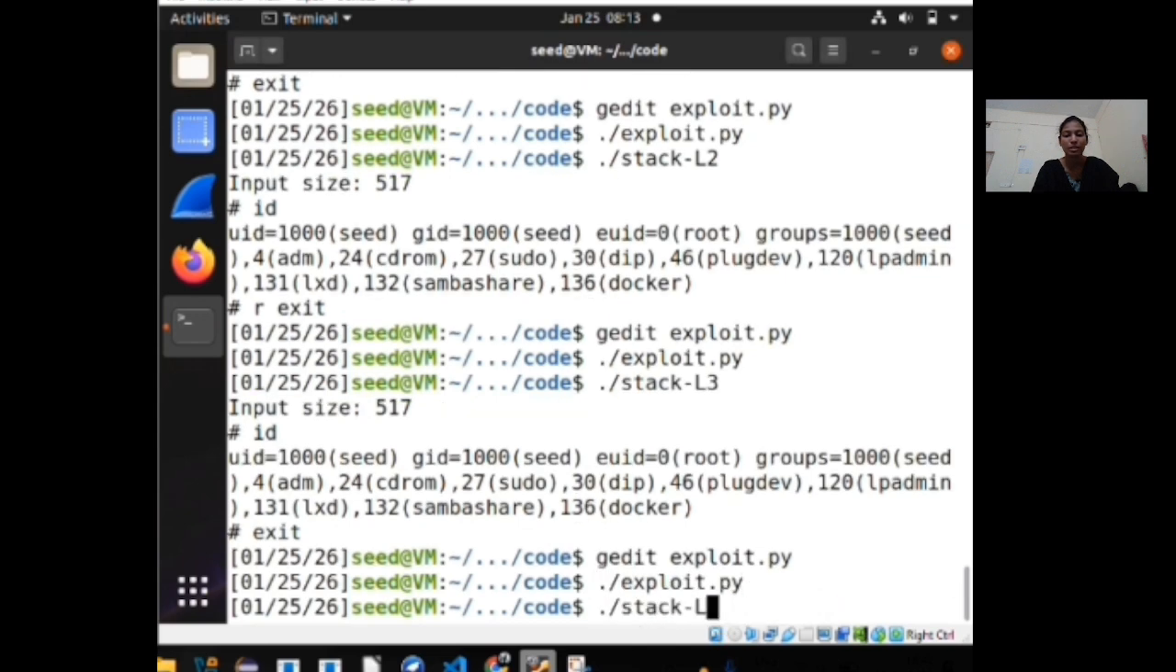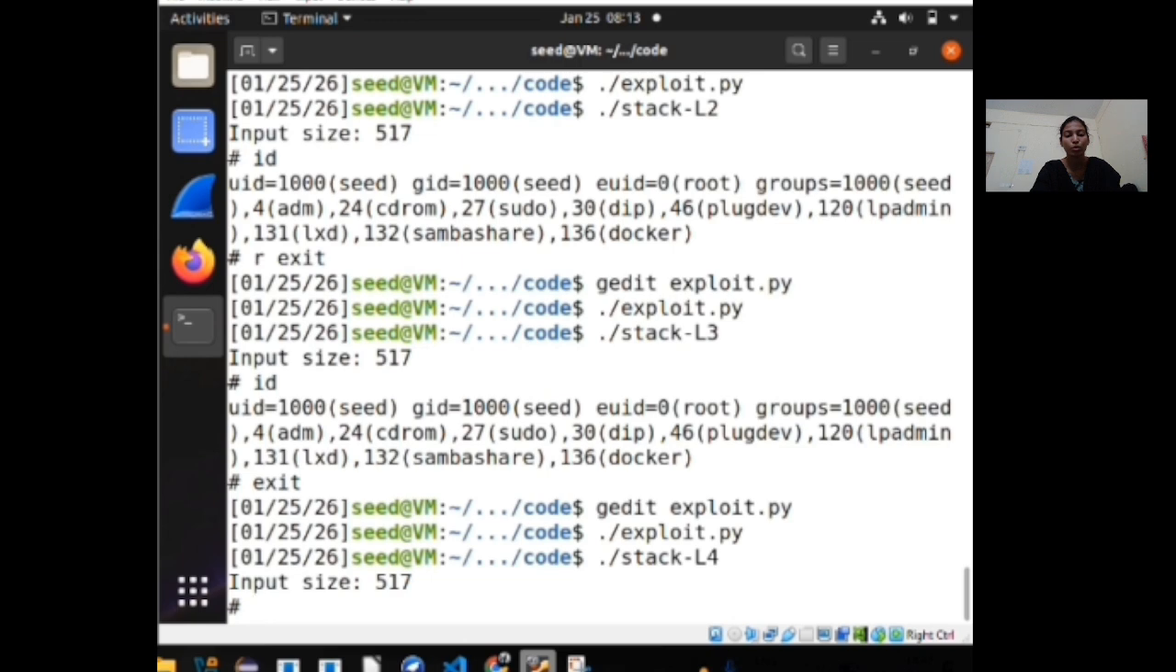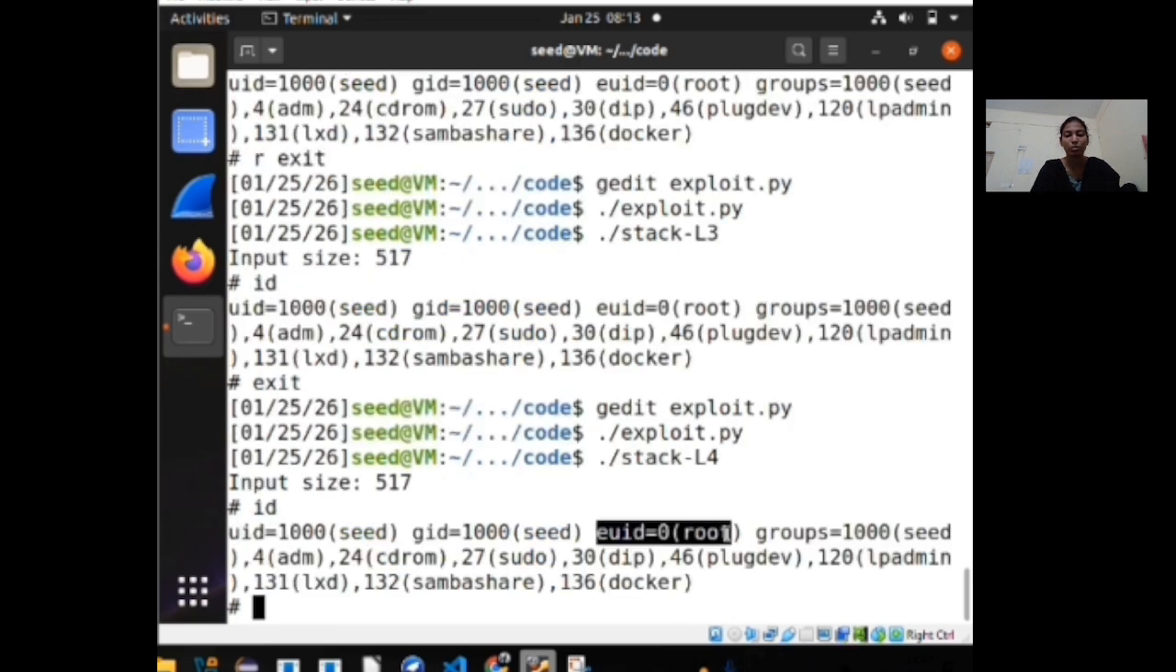So we can see the root access, success, and we have overcome the run. We have achieved the goals of all 4 levels.